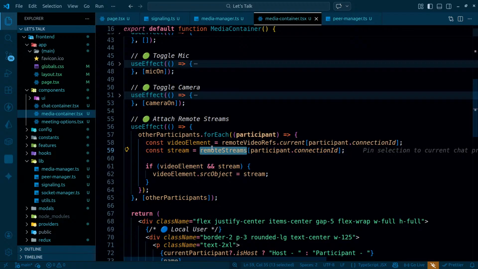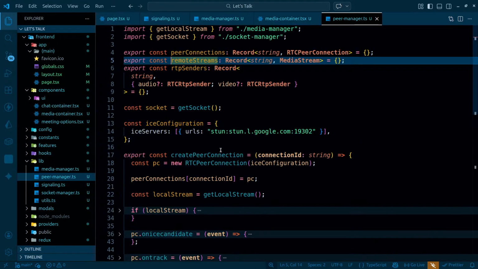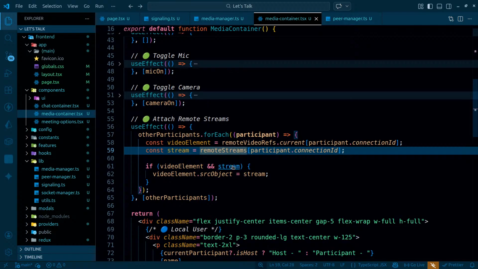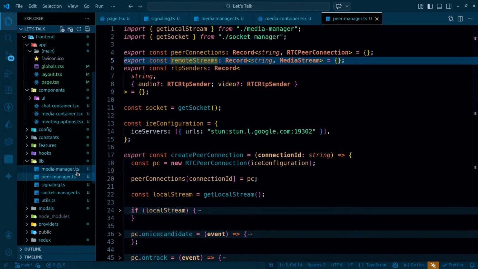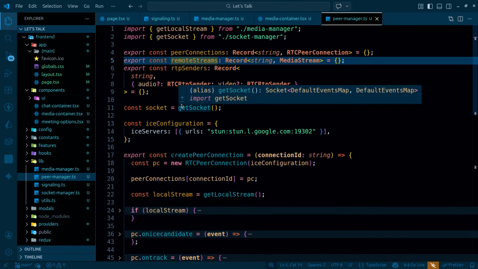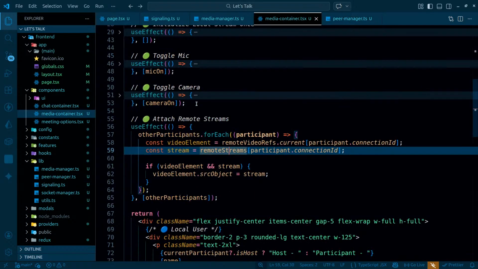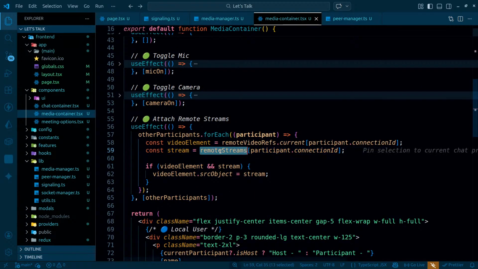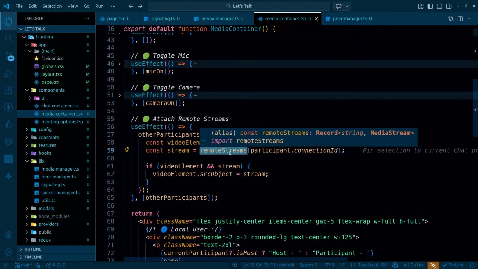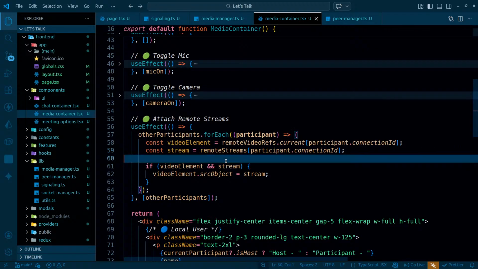This remote stream is actually part of the media manager. So this is definitely not here. If I click on it, I'm getting it from the media manager itself. If I'm not wrong, let me click on this again. So peer manager, remote stream, sorry, peer manager. Media manager will contain everything related to the media, like local stream and all. So I'm actually getting it from the peer manager, and peer manager gets it from the other users, in the sense that when I get the track, at that time I'm getting it, as simple as that.